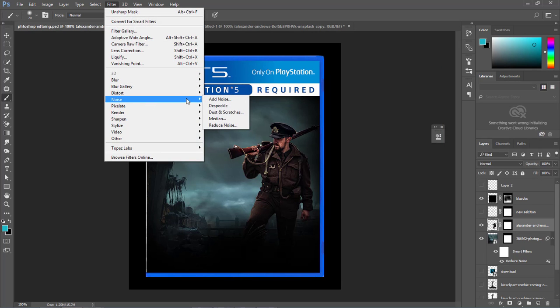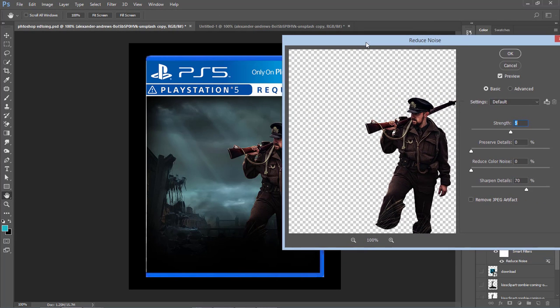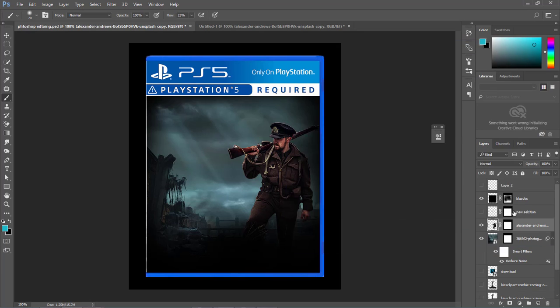And then I'm gonna go on to noise. I'm gonna reduce the noise here. I'm gonna kind of give him a nice cartoon look by taking down the reduce color noise here, it's making him a little bit smoother. If I take off the preview, you can see a little bit how it looks.